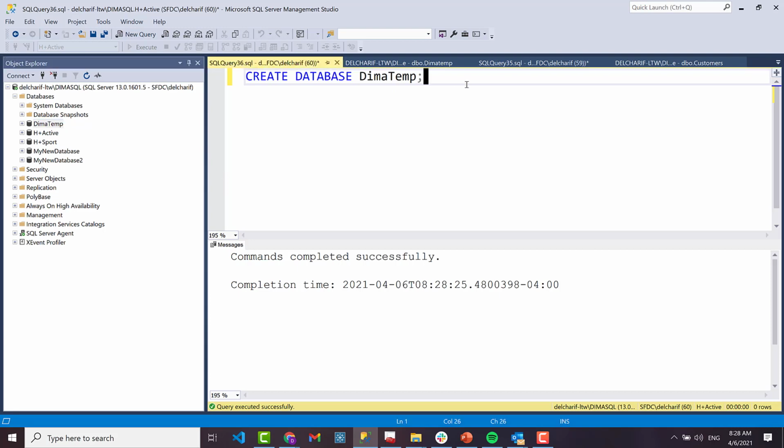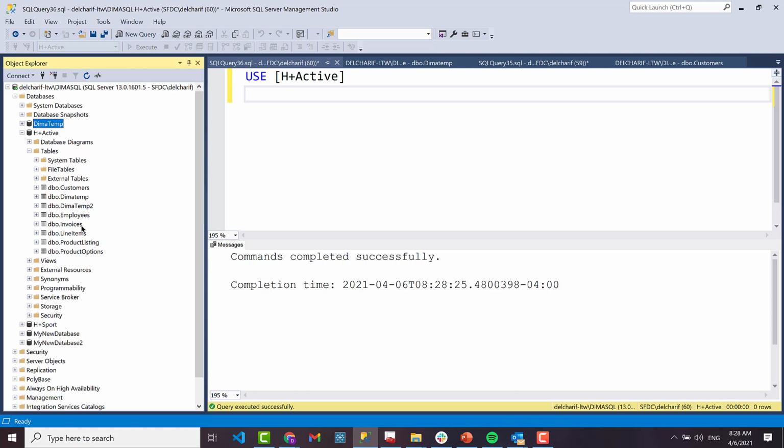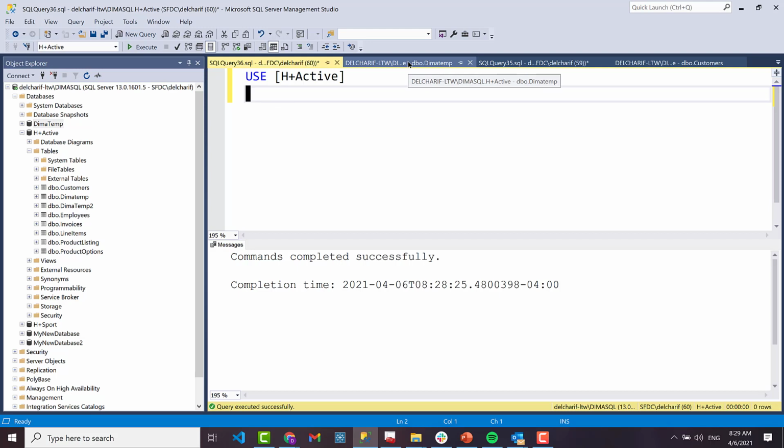Great. Now let's talk about alter. If we're using the H+ active, I can say that I want to alter a specific table. In my H+ active, the tables that I created are DMATemp and DMATemp2. Let's just say I want to use DMATemp real quickly. So I'm going to alter the table, which is called DMATemp.